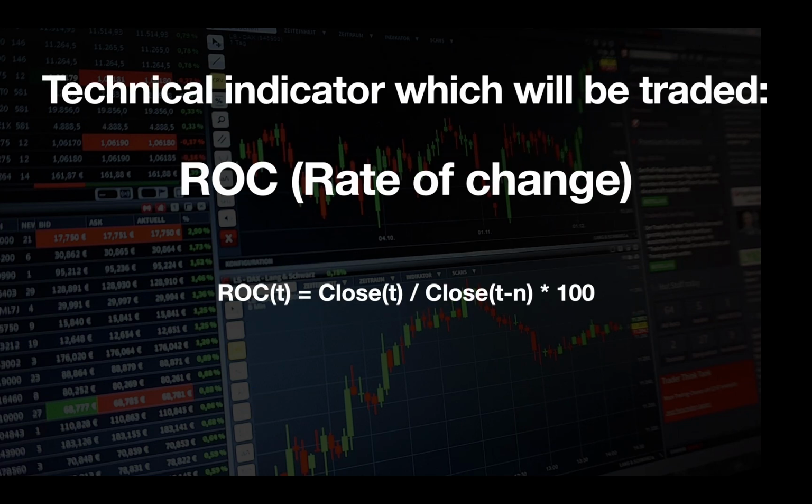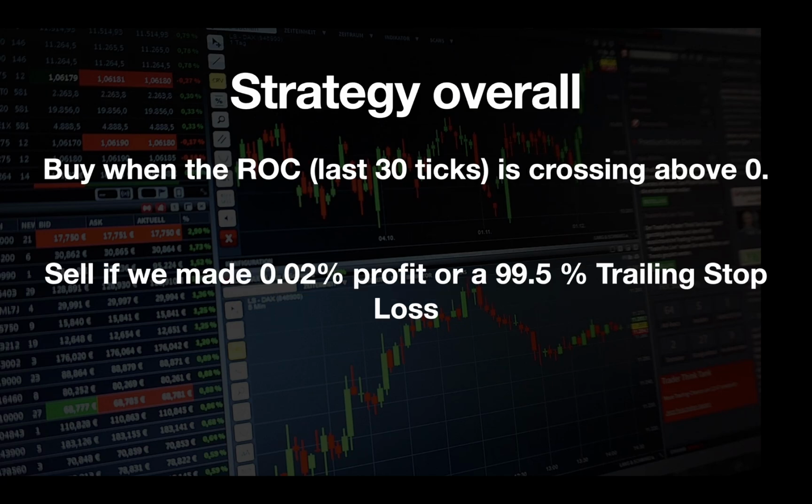So in this video, we are using the ROC indicator, which is a momentum indicator. As you can see, taking a look at this formula here, you are comparing the most recent price to a price several periods before. In trading, you normally buy the asset if the ROC crosses above 0, so it's getting positive. So let's take a look at the strategy in general, which we will code.